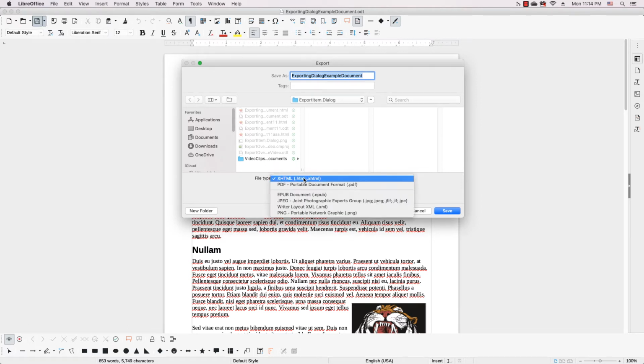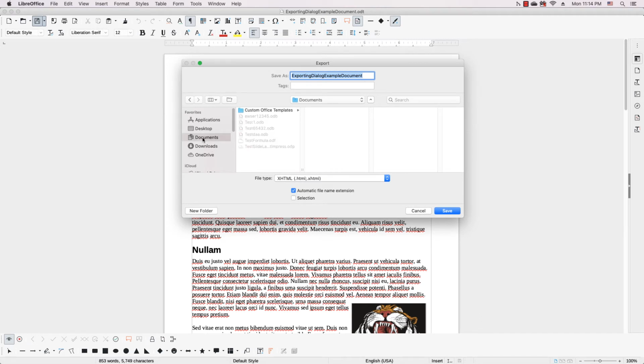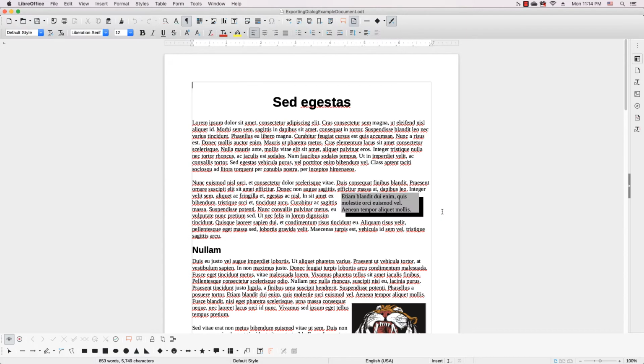The XHTML format will create a document that can be uploaded to a server as a web page, or its contents can be copied and pasted into a text editor for a web-based content management system, like WordPress. In the export dialog, choose XHTML in the File Type drop-down menu. Choose a folder where you want to store the new document. If you want to give it a new name, type a desired name. Click the Save button.